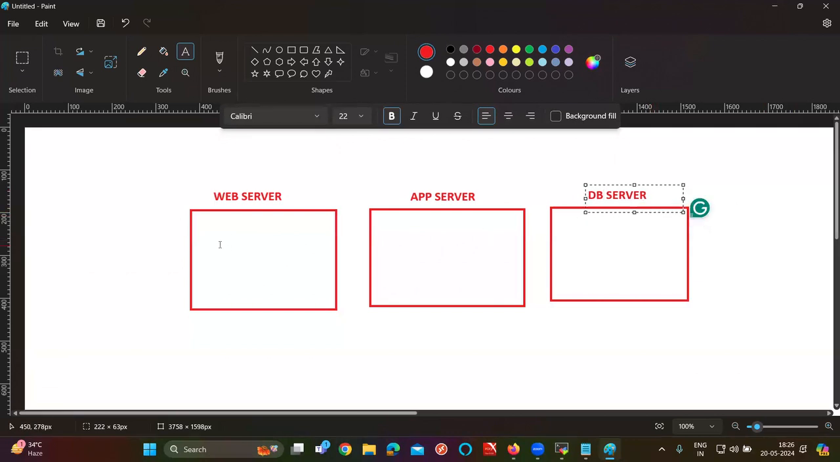What is the example of a web server? HTTPD, that is Apache. What is the example of an app server? In the app server, we need to install some programming language like Python, Java, anything. So I'm going to take Python. And for the database server, an example is MySQL, which is very, very famous, right? This is going to be the LAMP stack.